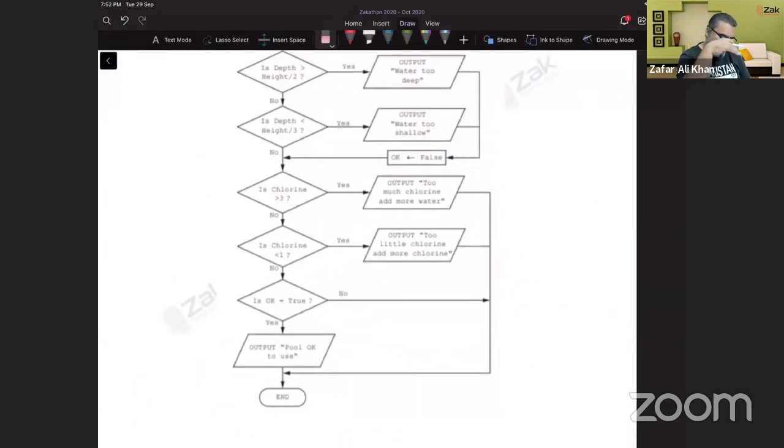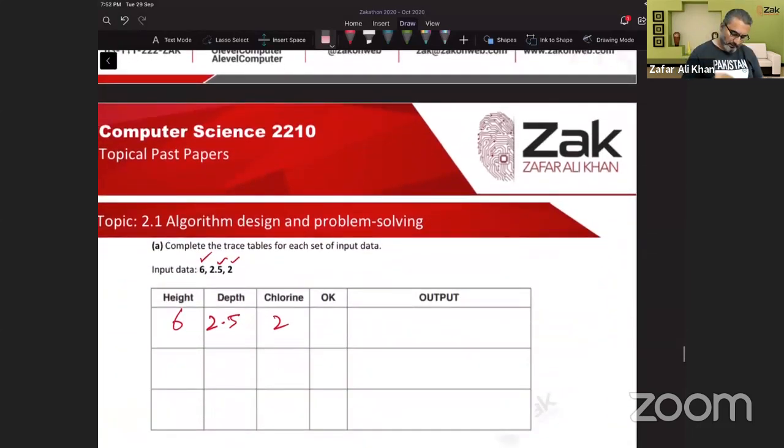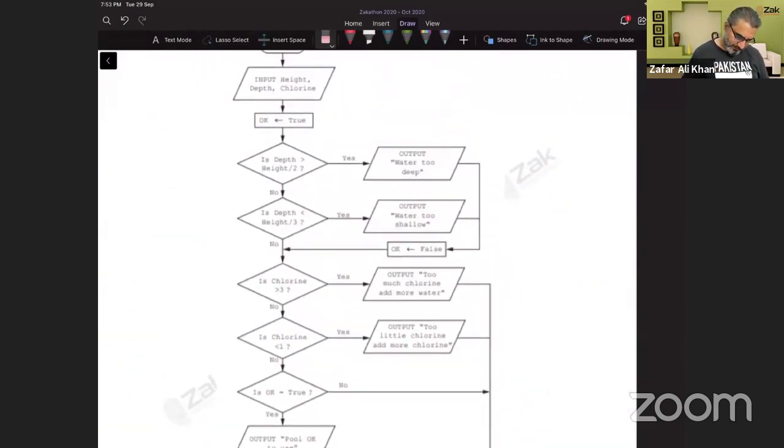If depth is less than 3, yes, it is. Depth is 2.5 and height is 6. So, yes. If depth is greater than 3, no. Is depth less than height divided by 3? Height divided by 3 is 2. Depth is 2.5. So 2.5 is less than 2, no.